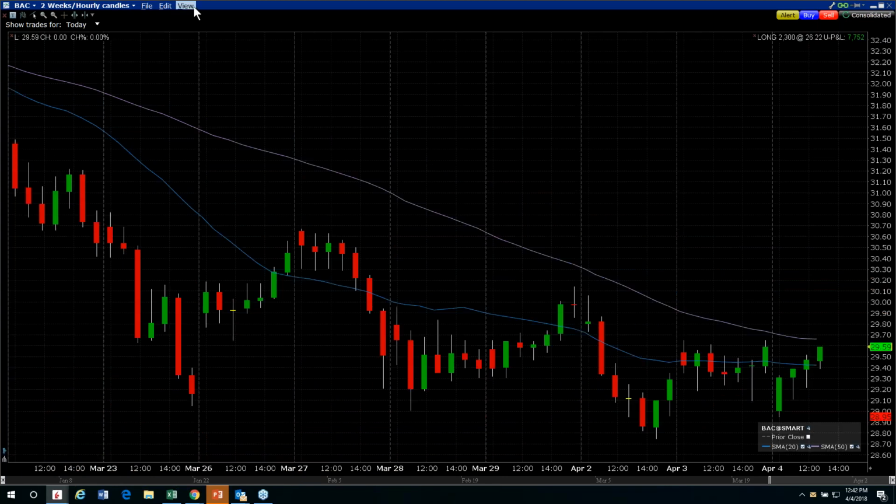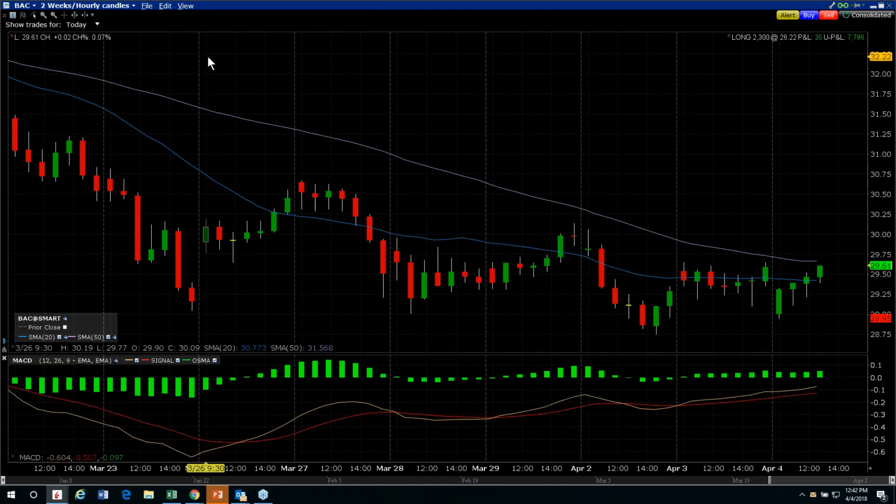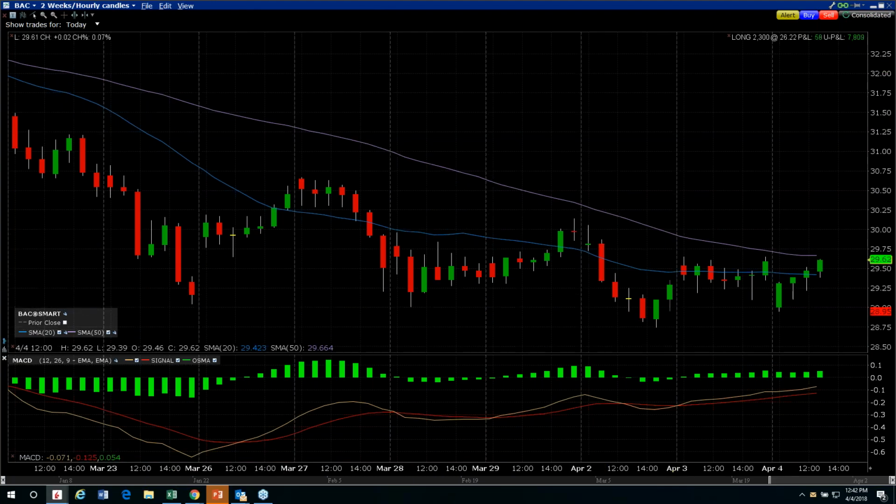So now notice what is displayed. Well, first of all, a legend then appeared. Now, you can always open the legend from your view menu, but when you do add any of those additional studies, notice how you'll view the different line colors. And here we have the SMA, your simple moving average. 20 period is the blue line. 50 period simple moving average is that purple line.